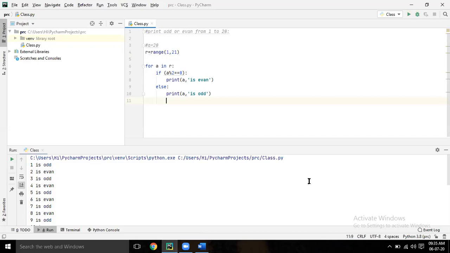If A modulus 2 equal to 0, no, then print A is 1 is odd. Second time A equal to what? 2. Because 2 modulus 2 equal to 0, yes, then even. So like that, the loop is continuing. So no need to worry. Just simple you do for the single number.